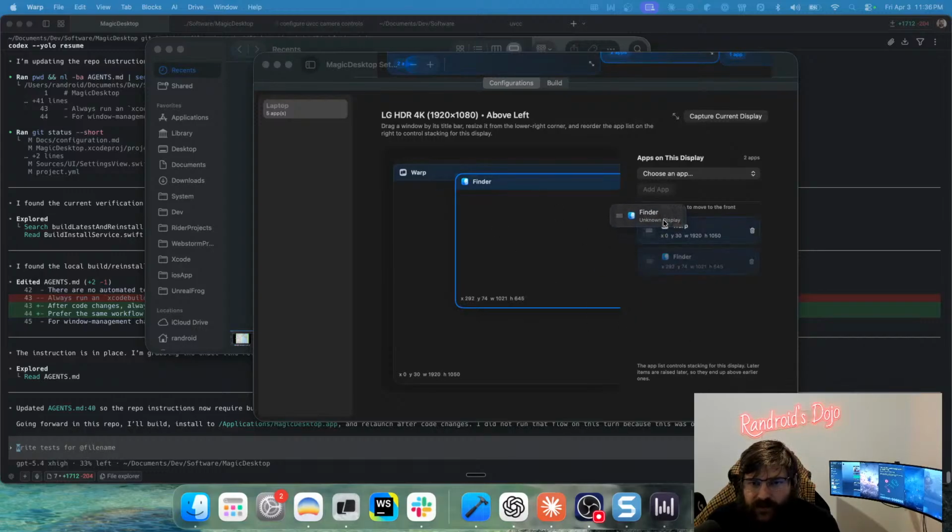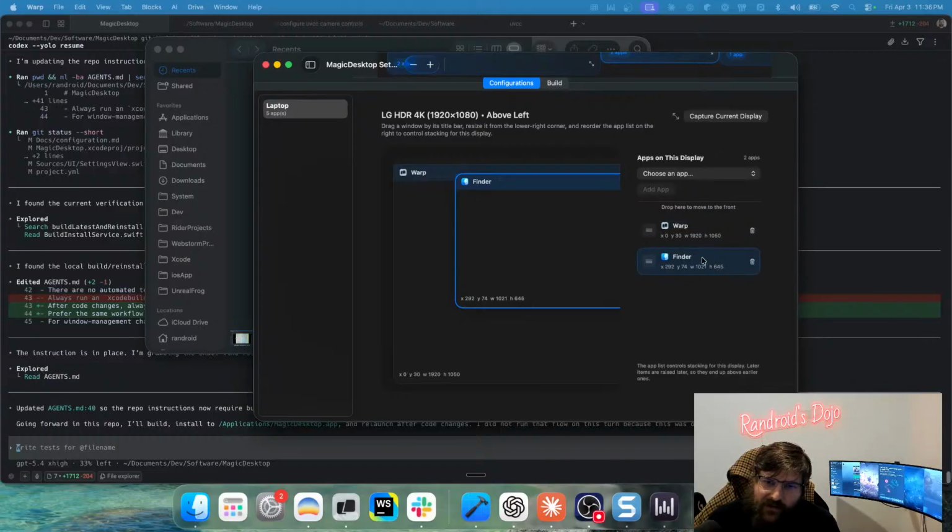To show you the ordering again, I can swap these. Let's put Warp at the bottom. Maybe this intuitively is backwards. This is drop here to move to the front. Oh, okay, so if you had a long list, you could just drop it there. Ah, but this is backwards. The app list controls stacking for this display. Later items are raised later, so they end up above earlier ones. Yeah, it's very confusing. This is actually just basically lying. To be on the front, you want to be on the bottom, but when I drag here, it puts it at the top. Yeah, that's broken.